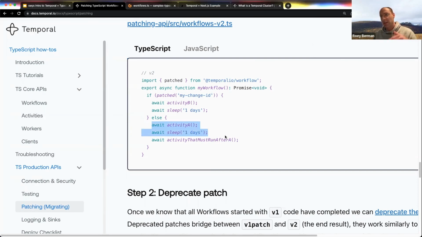Then I can continue executing the code until I've reached the end of the history, and now I'm not in replay mode anymore, right? So the patch API says, okay, if I've seen this patch, it's a marker in history, right? So if I've seen this marker already, I'll execute the new code. Otherwise, the old code has to be executed in order for the program to reach the exact same state, right? It has to be deterministic. You have to be able to create the exact same program.